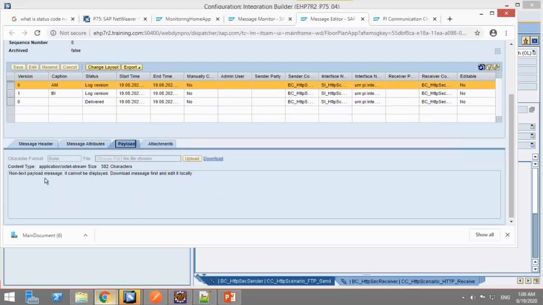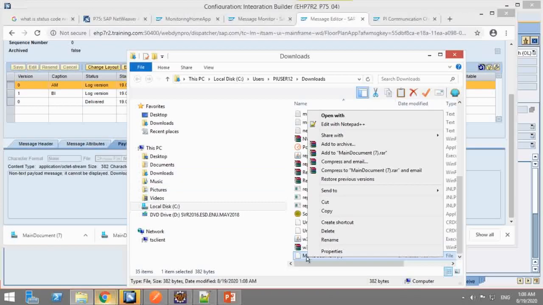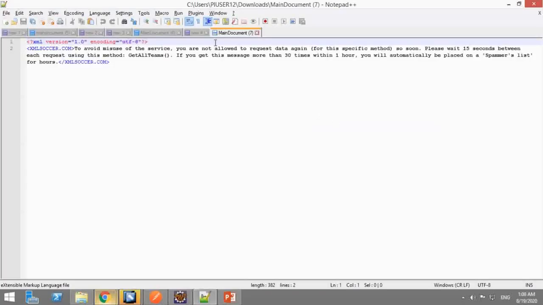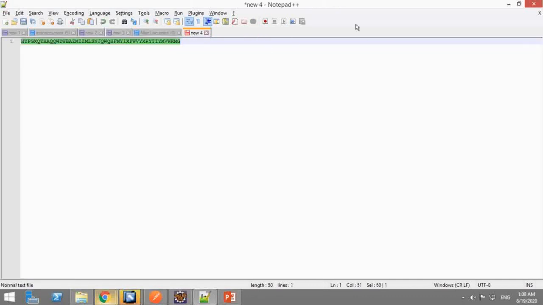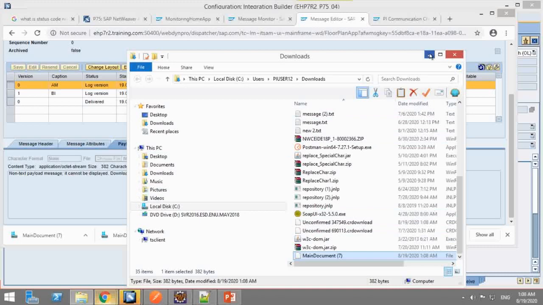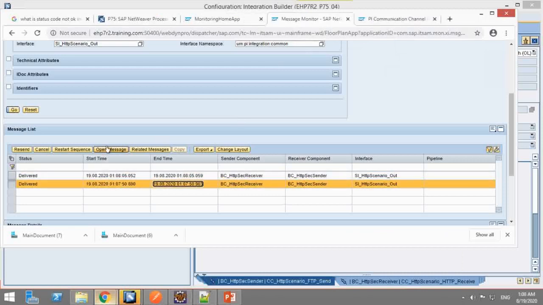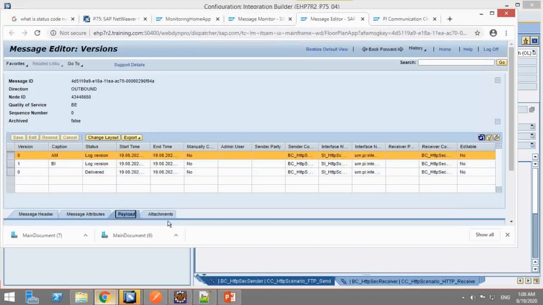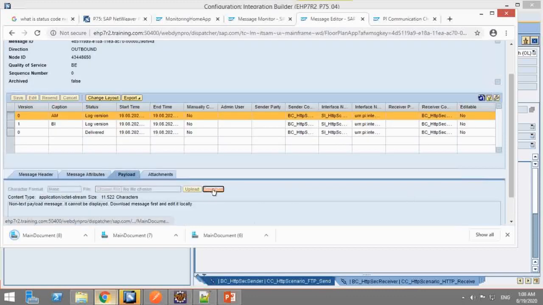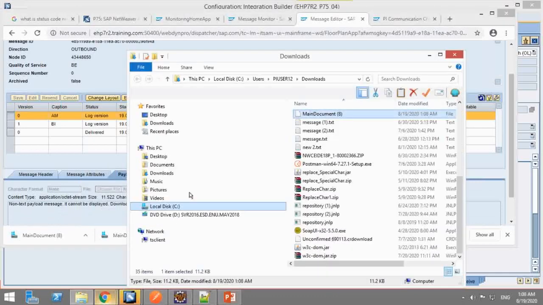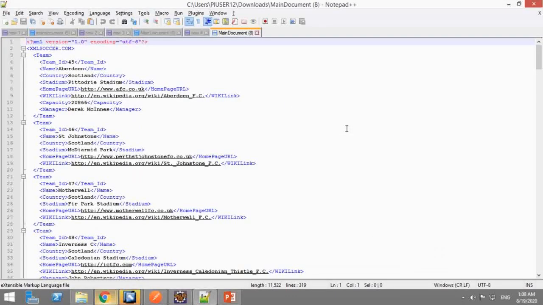It says non-text payload message, it cannot be displayed. So I'm going to download it. This is my main document 7. Show it in the folder and open with Notepad. Okay, it is saying that I have made too many requests and I should wait for 15 seconds. Let me check the first request then. Does this have anything? Yes.